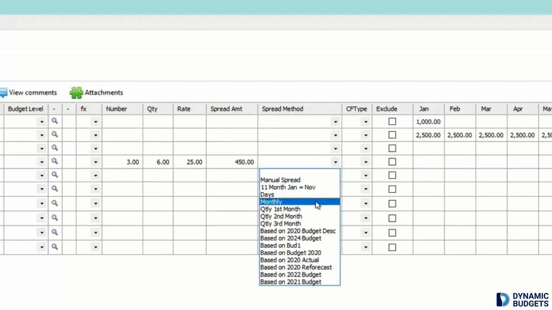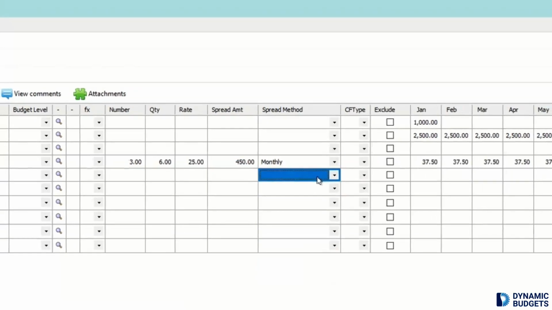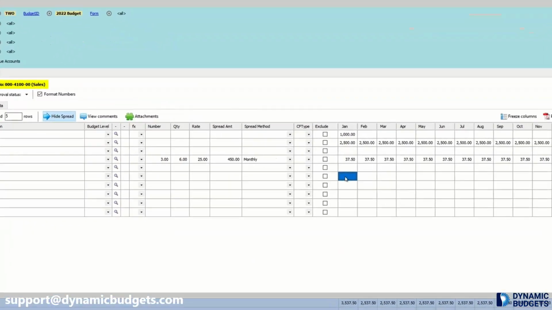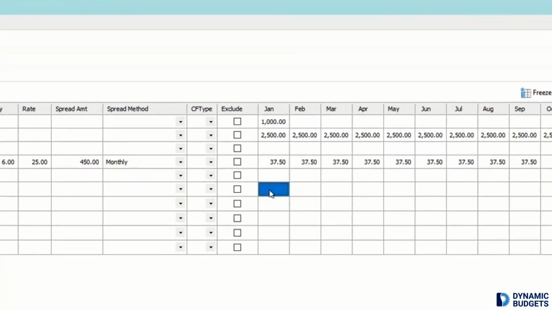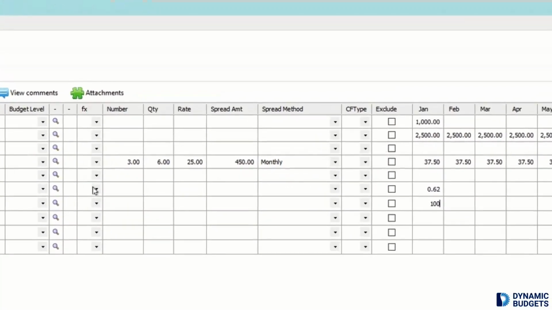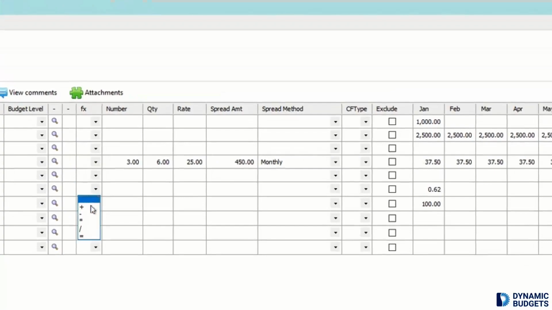You can also use row calculations, where row 1 is the rate, row 2 is the number of occurrences, and row 3 is the budgeted total. If you have other line items, you must have a blank row between those assumptions and your row calculation. For example, if the federal mileage rate is 62 cents and employees drove 100 miles in January, in row 1 of the row calculations, you would add the 62 cents and select plus in the FX field.